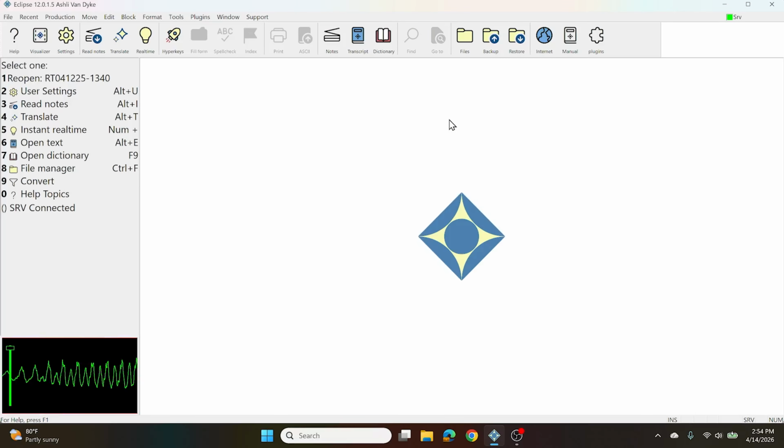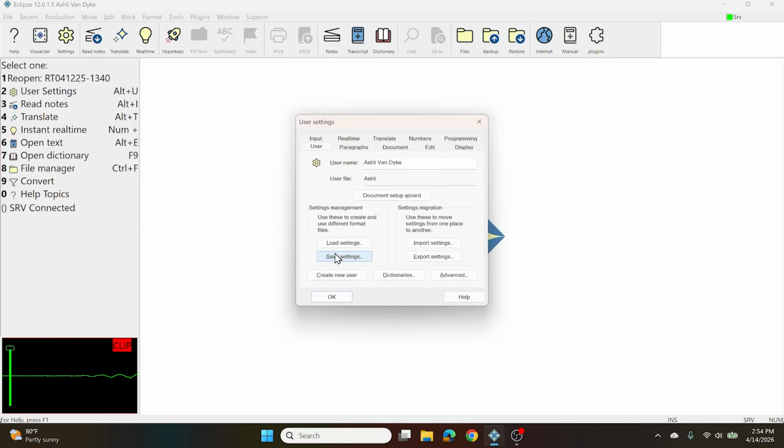When you access your Eclipse user settings, on the main user tab, in addition to the Create New User button that we went over last time, there's also a Save Settings button. And these two functions differ significantly. However, they both create new user.ini files that you can utilize.